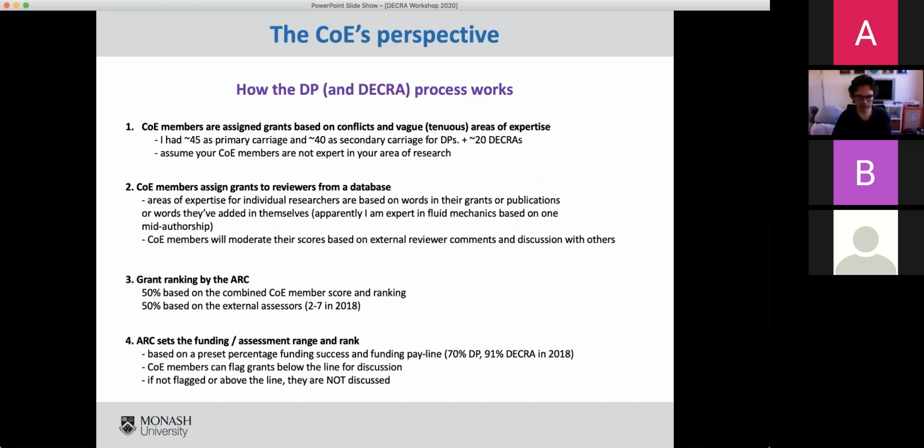The ranking, half of it is based on the College of Experts. So half of it is based on that panel, and the other half is based on the external assessors. And she said here that those grants had 2 to 7 external assessments in the year that she saw them. So the importance of the detailed assessments and the panel members is pretty balanced in terms of how much they contribute to the final outcome. So you really do need to speak to both audiences.